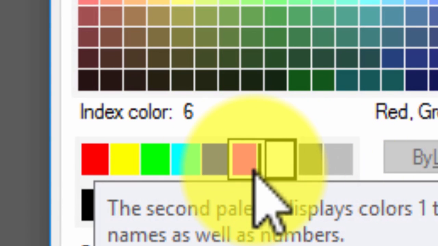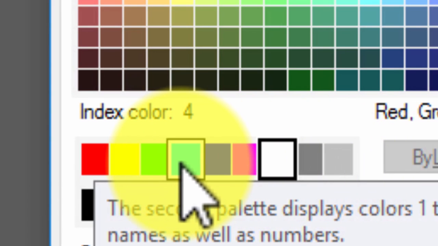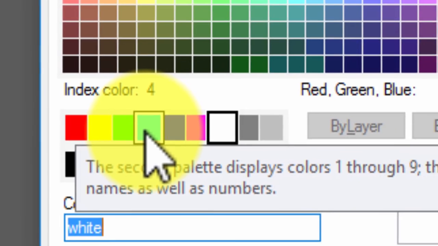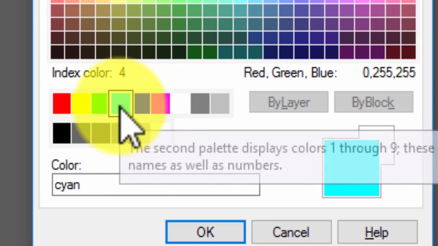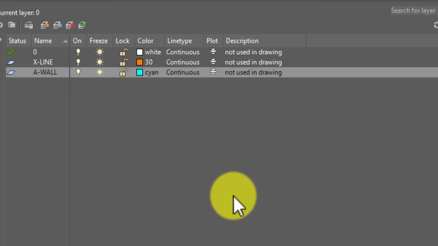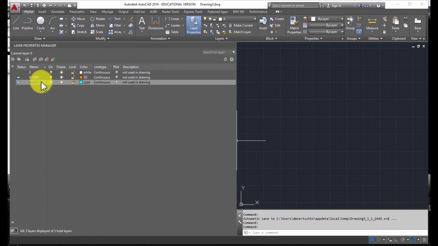Cyan is color 4. I have 2 choices. I could click this box, or I could type the word cyan, or I could type the number 4. I'm going to click the box and click OK. And we can see now that in our color list, white, 30, and cyan correspond to 0, X-line, and A-wall respectively.